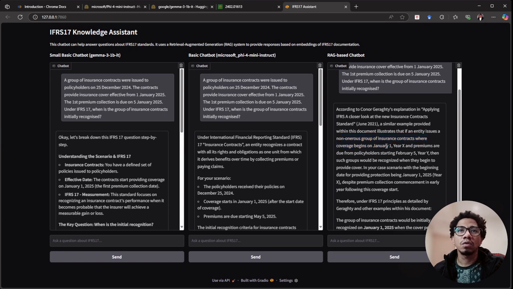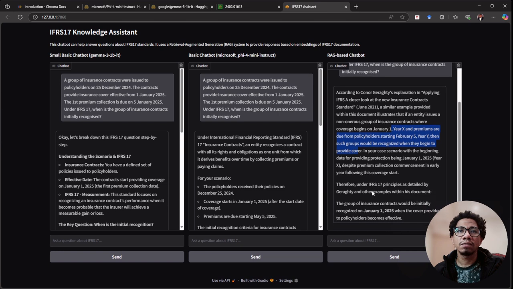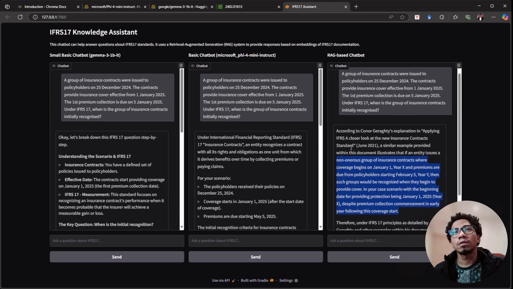Okay, this is actually quite confusing, but anyways, in your case scenario, with the beginning date for providing protection being January 1, 2025, year X, despite premium collection commencing in early year following this coverage start, therefore under IFRS 17 principles, the group of insurance contracts would be initially recognized on Jan 1 when cover provided to policyholders becomes effective. Okay, so it got that right. I'm not too sure about its reasoning.